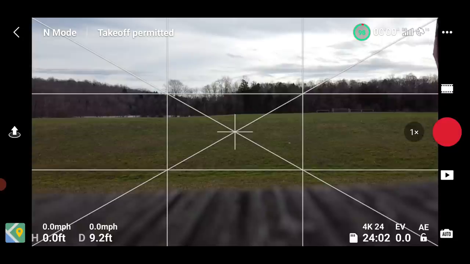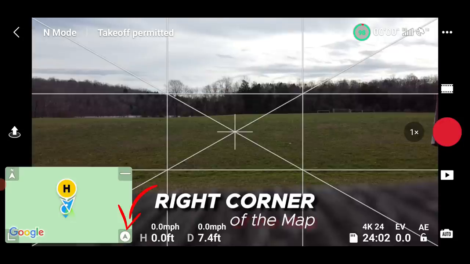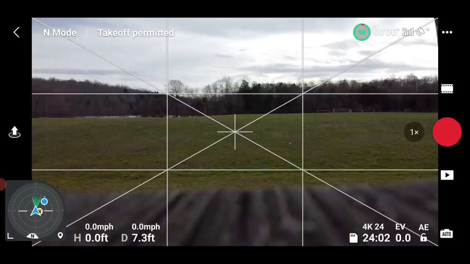All right, so for this demonstration, I will be using the DJI Mini 2. So let me get everything hooked up and we'll get it up in the air. All right, so I have everything hooked up and here is the updated version of the DJI Fly app. If you tap on the map here in the lower left-hand corner, you'll see it looks a little different, and it'll come up with a compass. Now the compass indicator tells you which way your heading is.